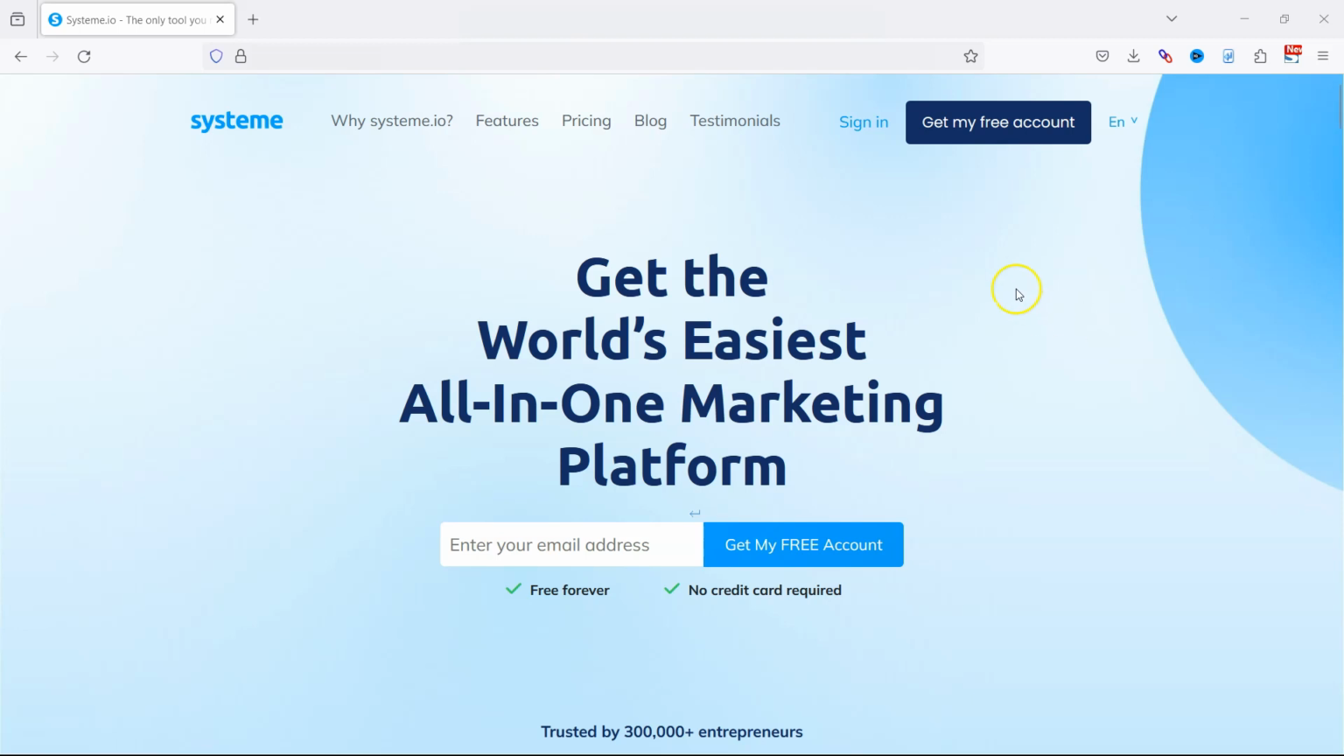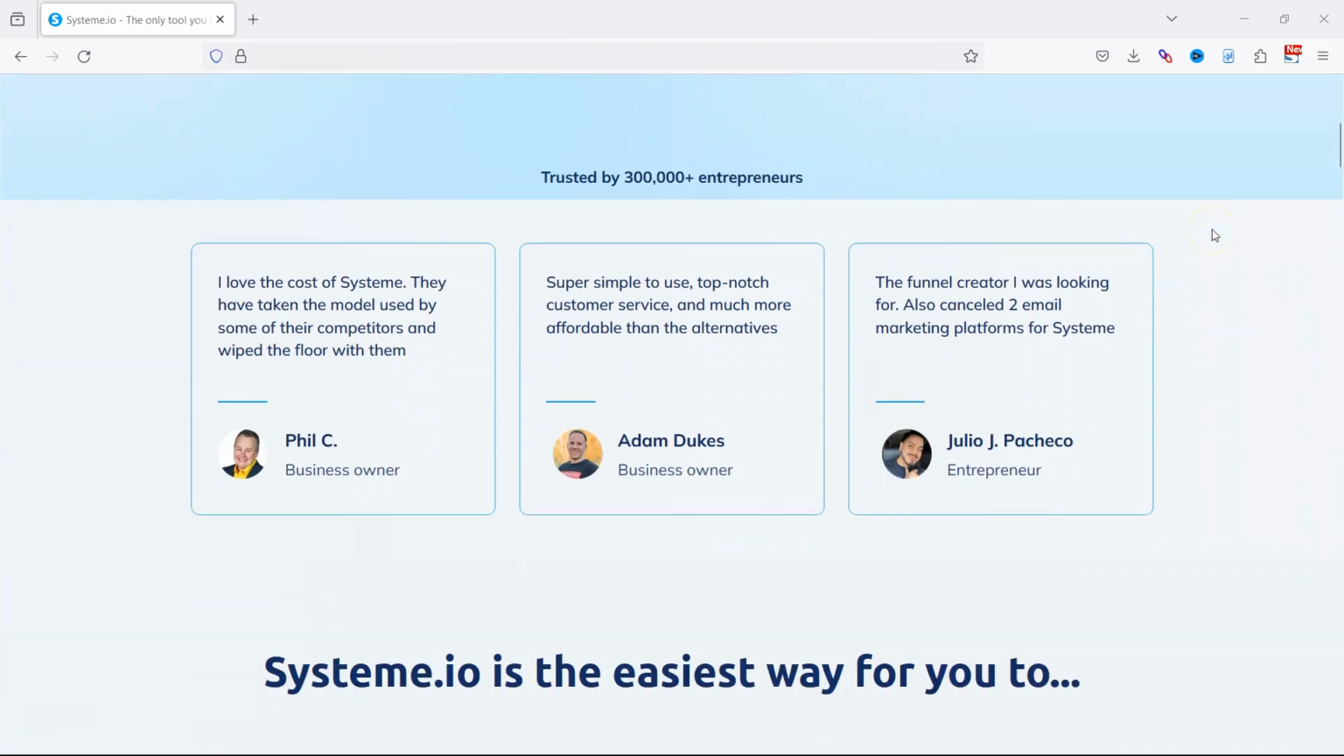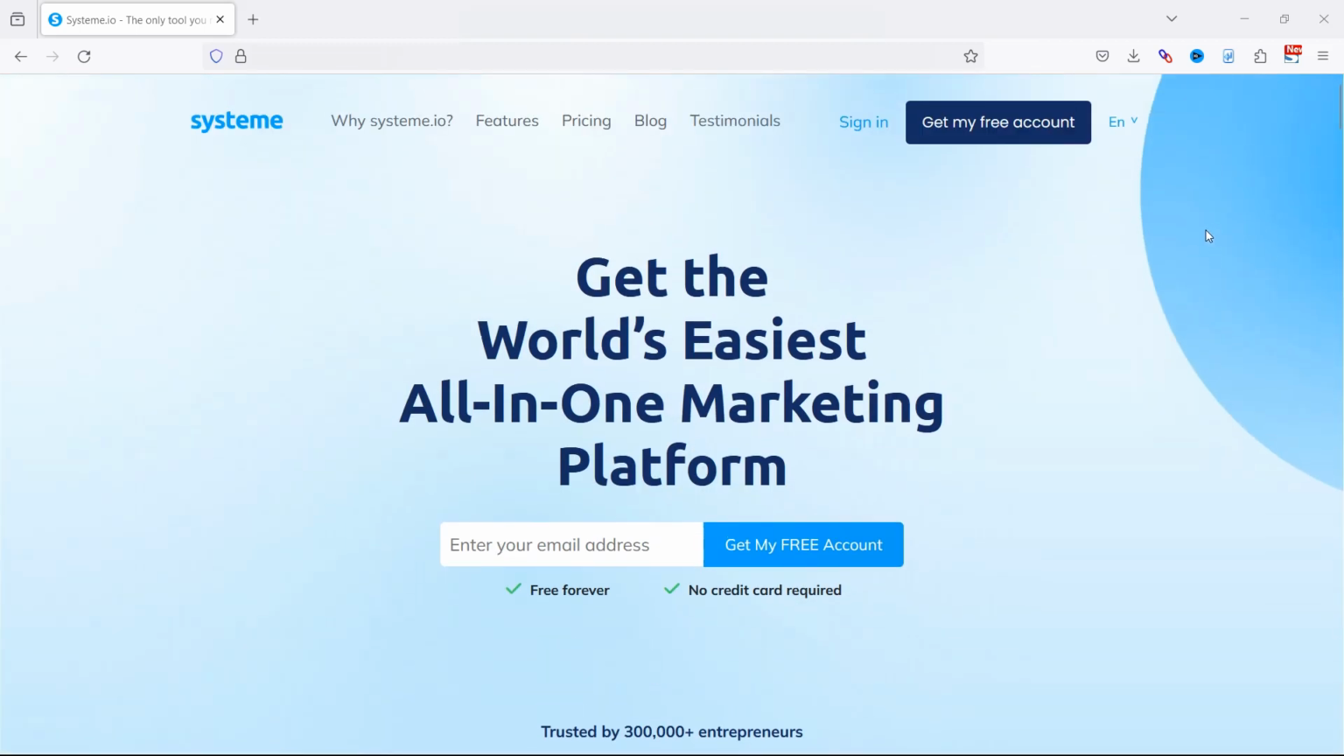Let's get into it. So what is Systeme IO? Systeme IO is an all-in-one marketing platform that allows you to build web pages. It allows you to build an email list. It allows you to build courses. It allows you to build full blogs if you want to. And the main thing it's used for is to build funnels.